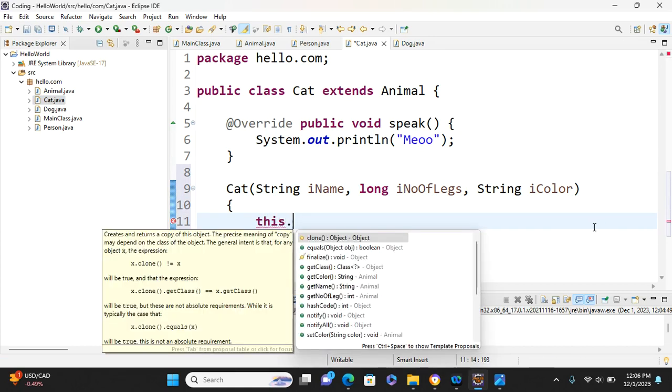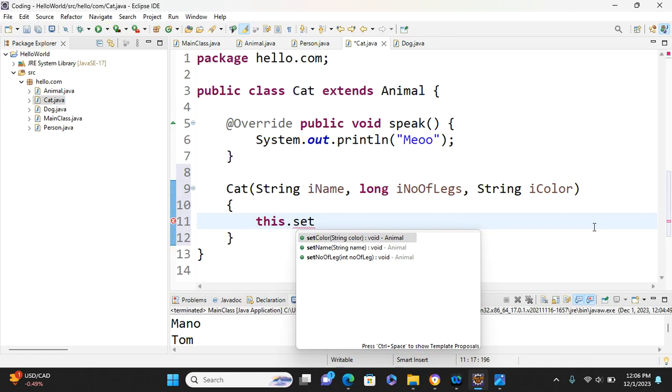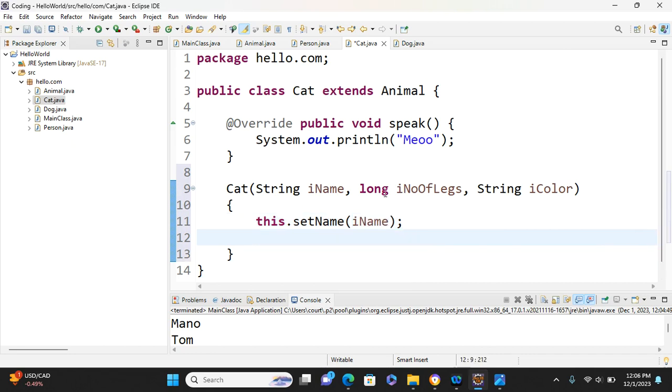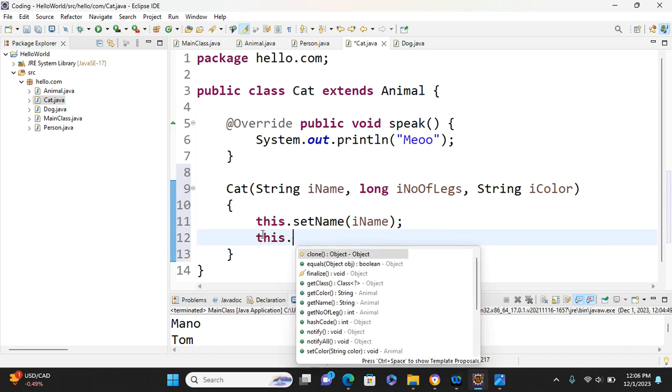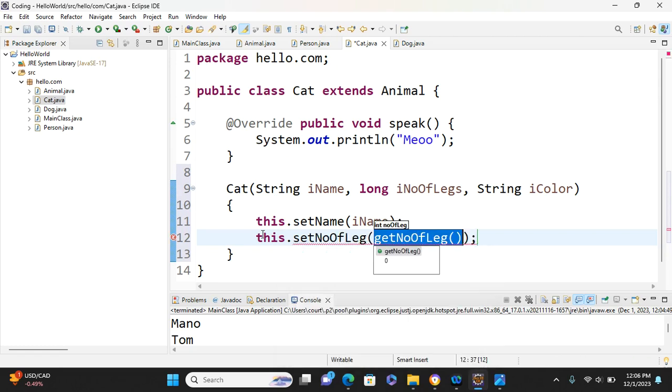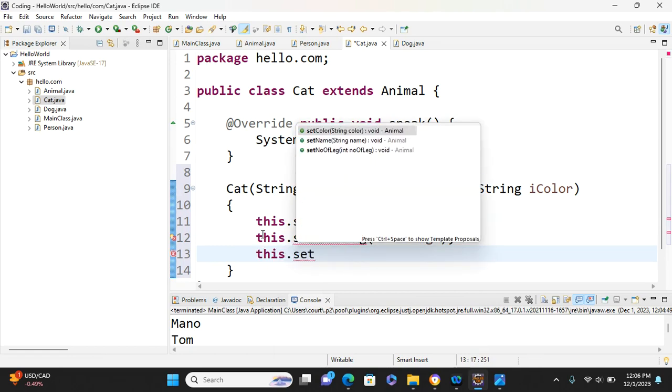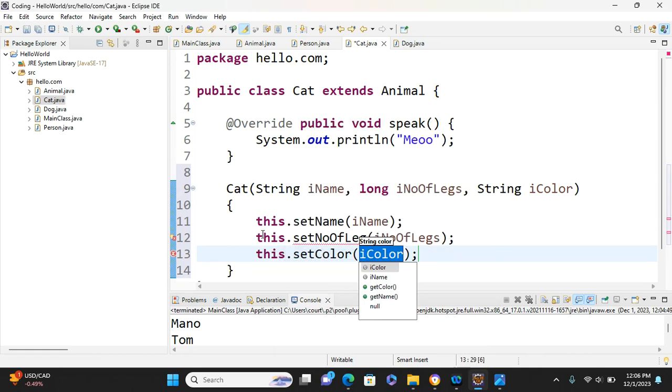And then you can use this to set the attributes here, and then you can just say this dot set name. And if you see, this dot set name means you are basically setting the name on the animal class, but since as part of inheritance, it's being inherited, you are able to go and set it as part of the object creation too. So I will just say number of legs, and I will just pass number of legs here. And then I will just say set color, and then this would be eye color.